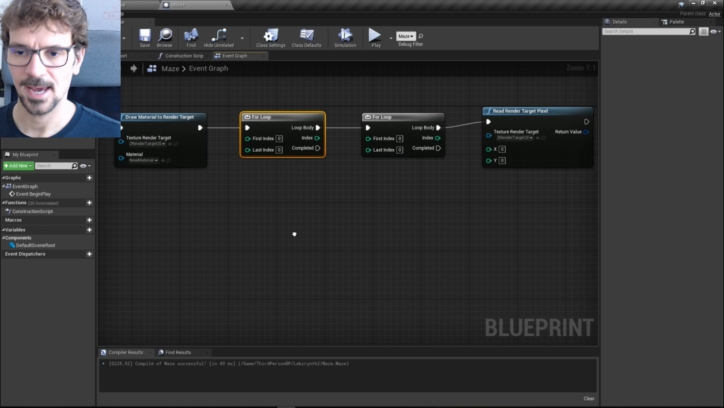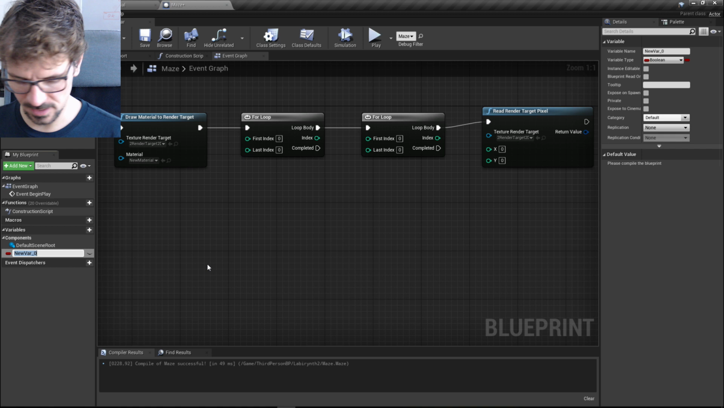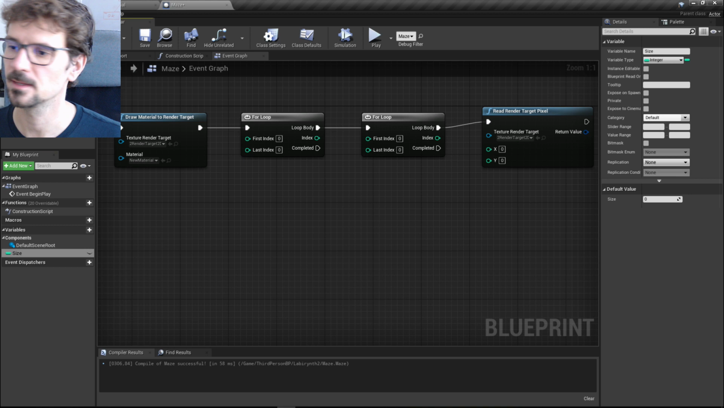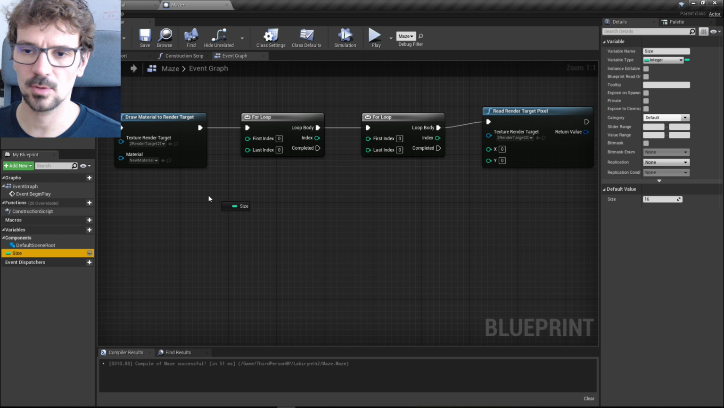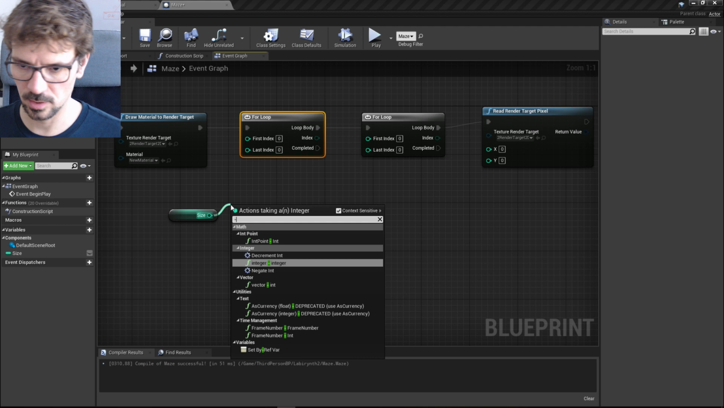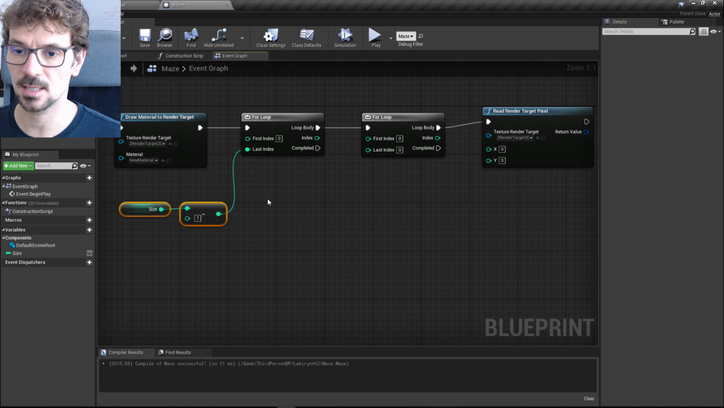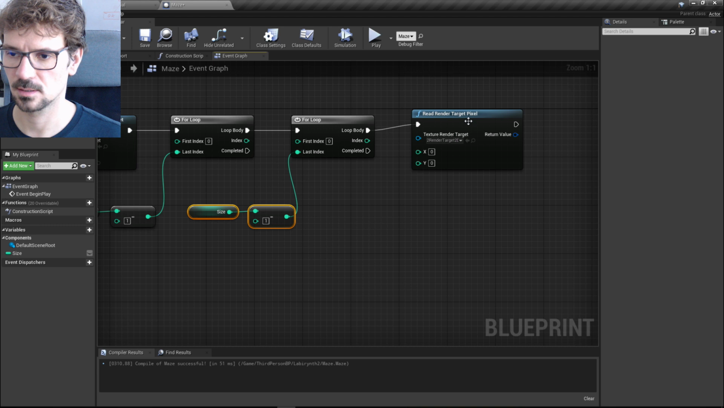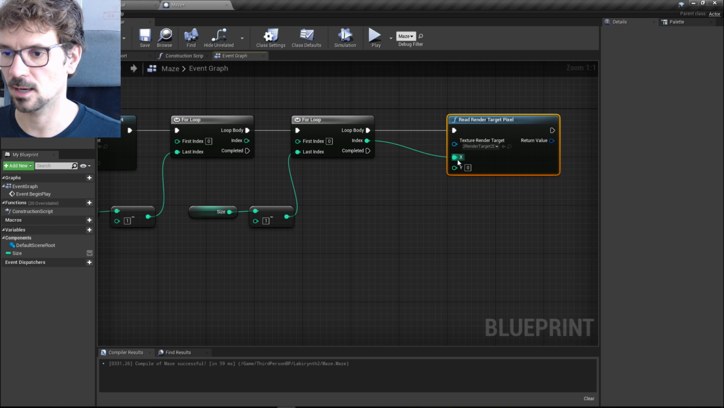We need to create a variable size, which is going to be an integer, and it is going to be 16 because our texture is 16 by 16. But since our for loop starts with 0, it needs to end with 15. So we need to subtract 1, because we need 16 values, and since it starts with 0, it needs to end with 15, so it has 16 values. Okay, let's save. And that was the moment the engine crashed previously. I hope it doesn't this time. Okay.